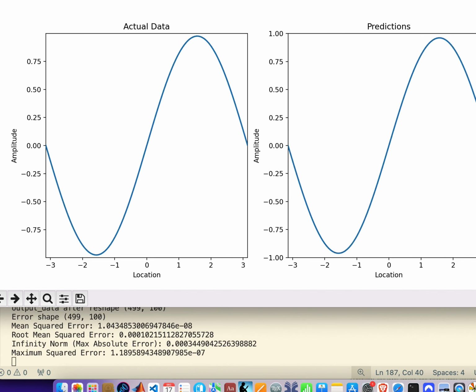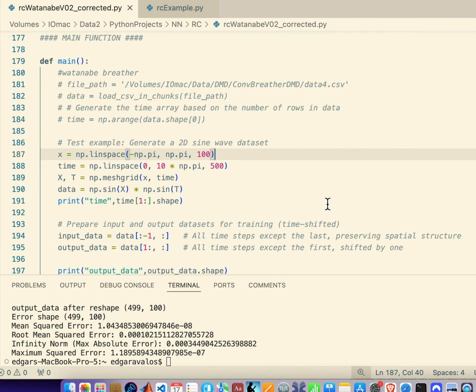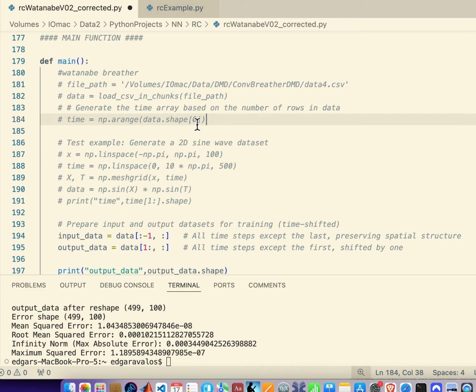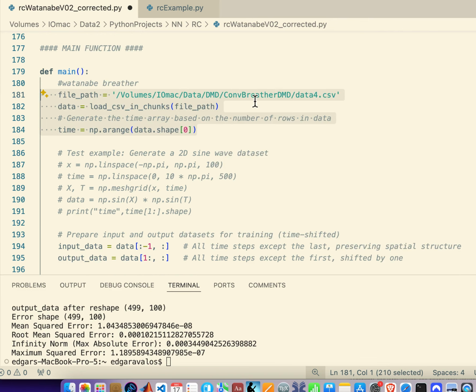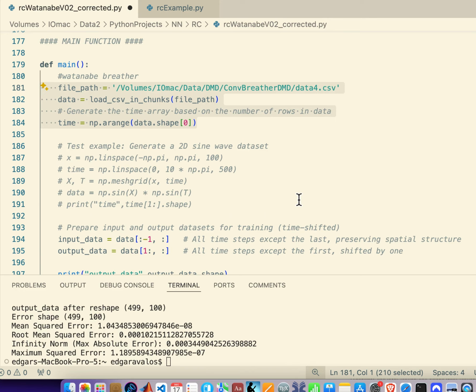So now what I'm going to do is use this code. I already made all the necessary changes, and I'm just going to run the same code, but for the data containing the breather, the one-dimensional breather that I used previously using dynamic mode decomposition. Now I'm going to use the same data to compute the prediction using reservoir computing.